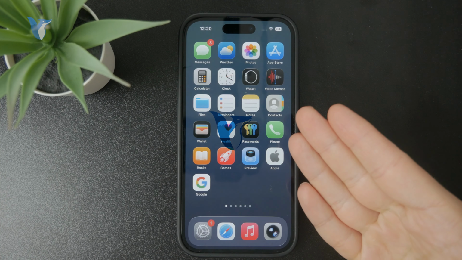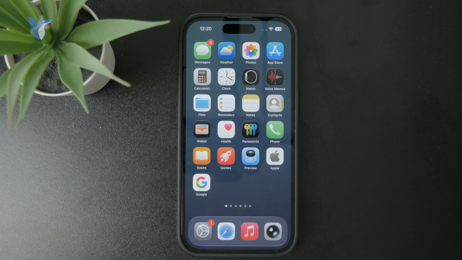How do you change the hidden photos password on the iPhone? Let me show you how it all works.